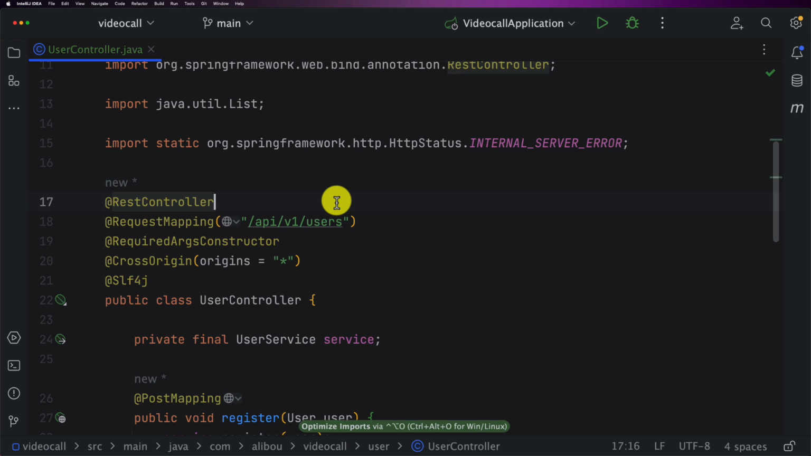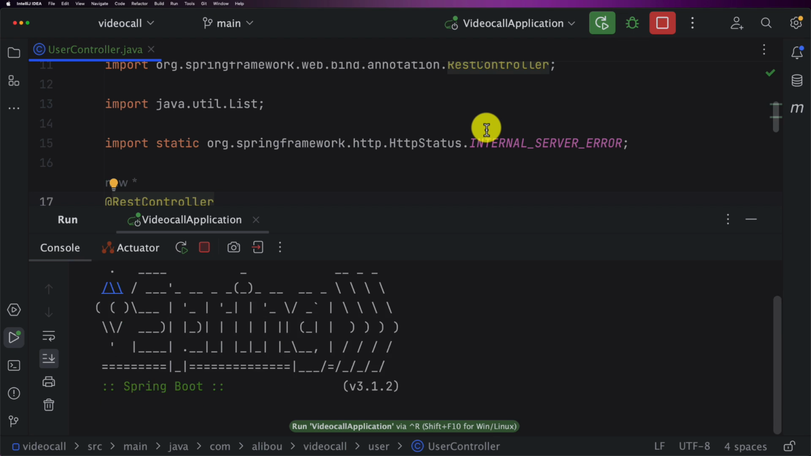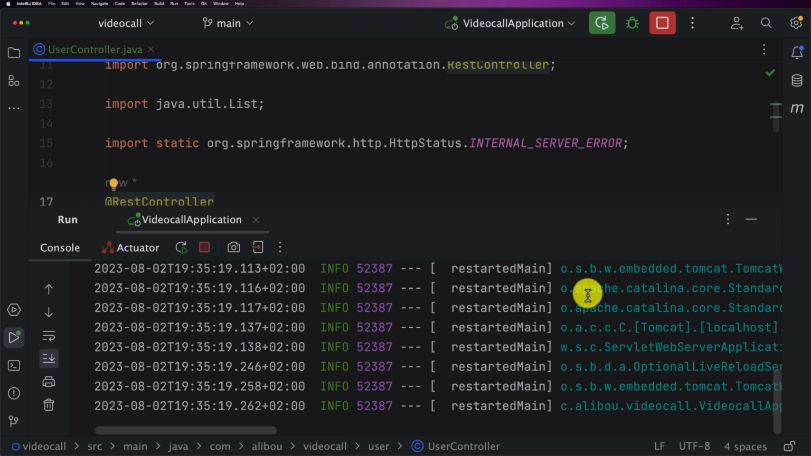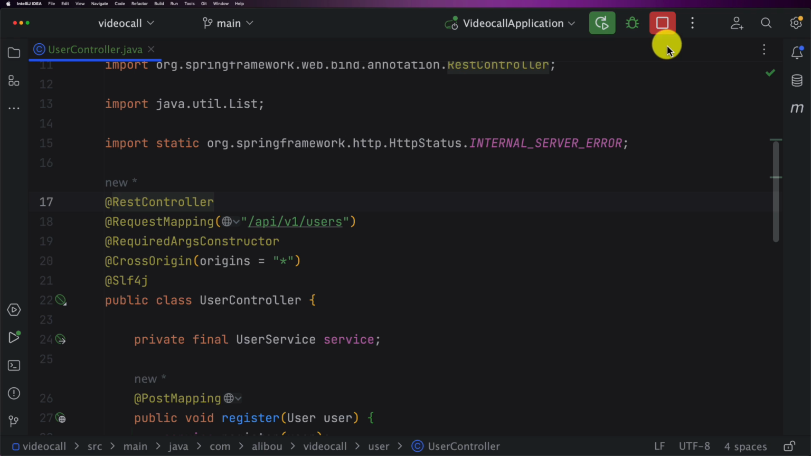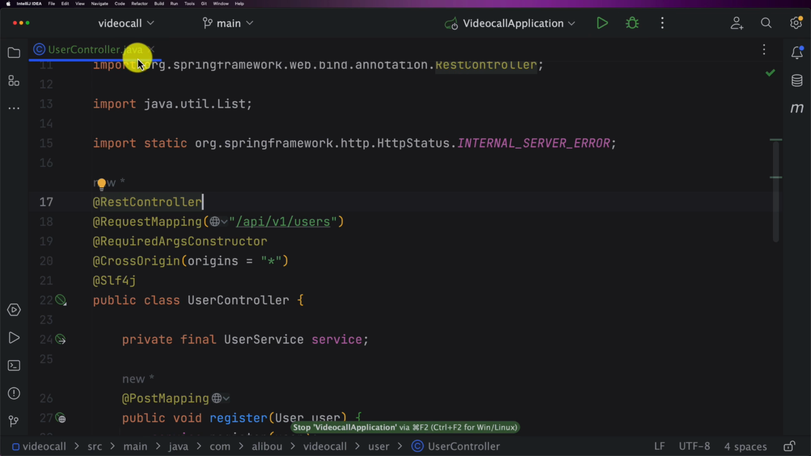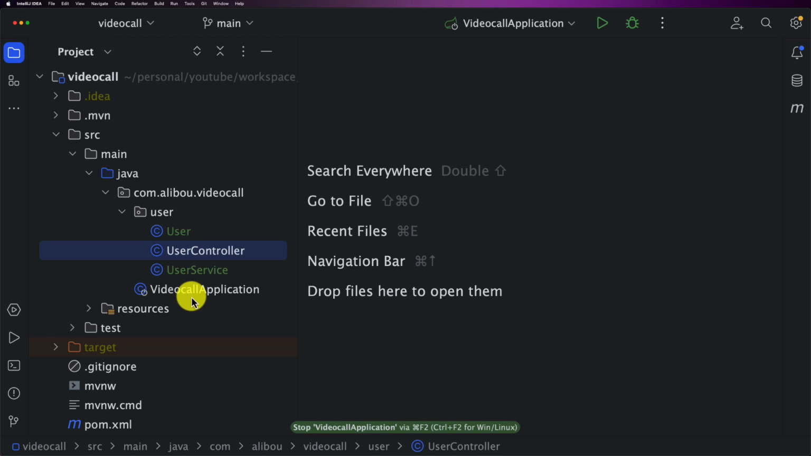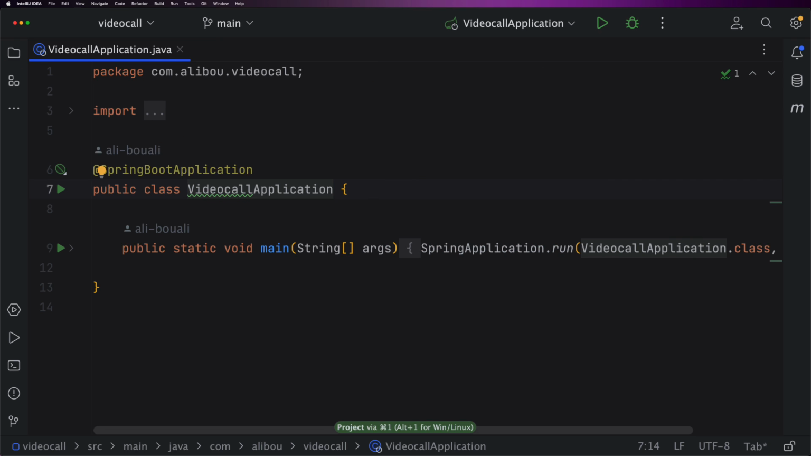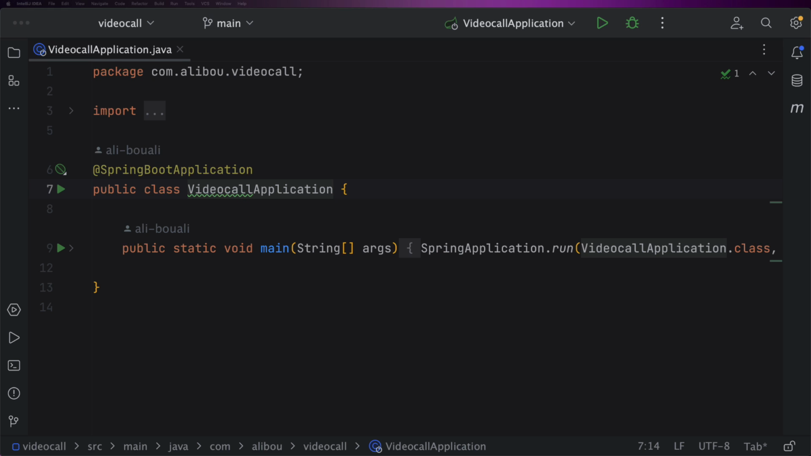So now we have our REST API ready to use, and to check, we can just run the application and make sure that everything works fine. So the application is up and running. Also, we can do something else just to make our life easier later on. I will just go to video call application. And what I will be doing in here is I will just insert few users at the application startup.